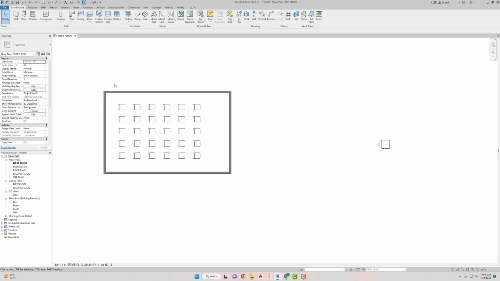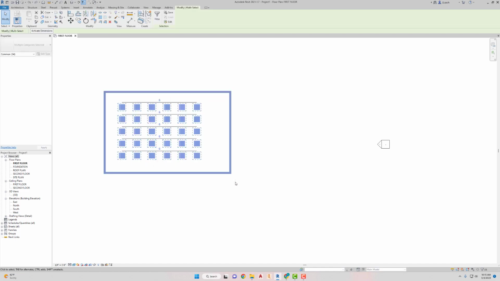so we look nice and professional. So what I would do, if I want to make a mirror of this room, I would select all of the items I want to mirror. And then if you look up here, there's two different options for mirror. So there's mirror pick axis, and there's also mirror draw axis.